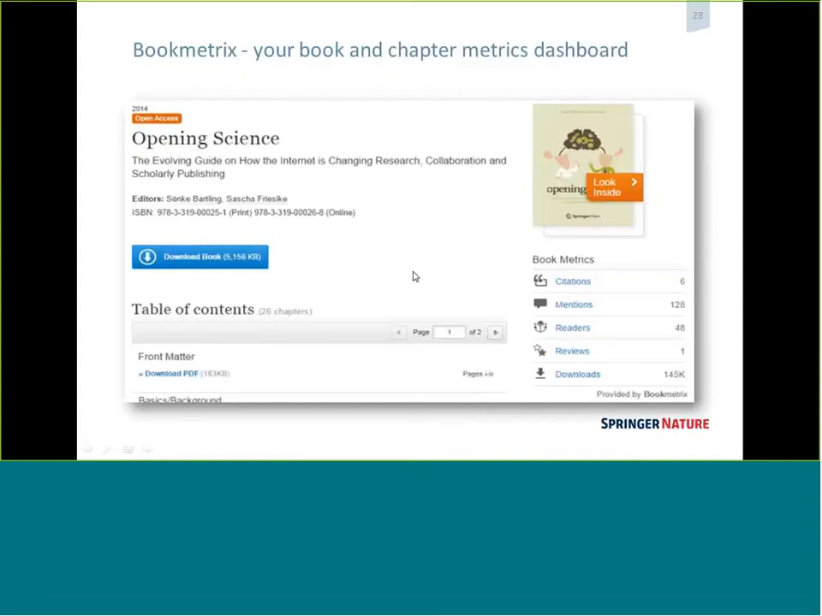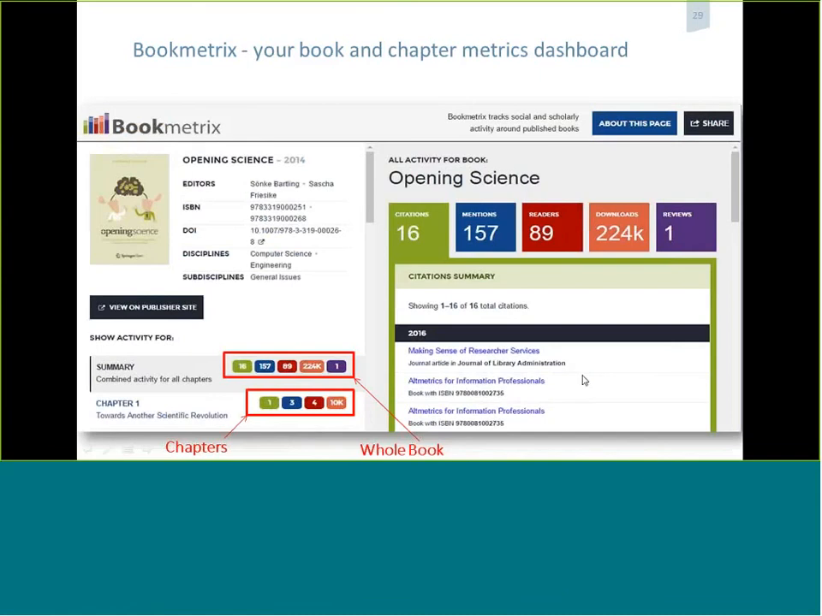So where do you find it? If you go to one of the pages, you see on the right-hand side a little table here with, if available, citations, mentions, readers, reviews, and downloads. If you click on one of them, you'll go to the dedicated tab on bookmetrics.com. We'll find a summary of the data in the top row, but you can also find the individual chapter data.